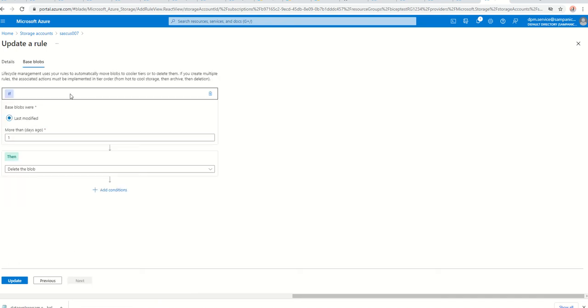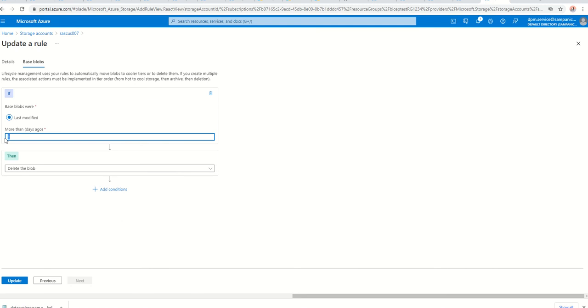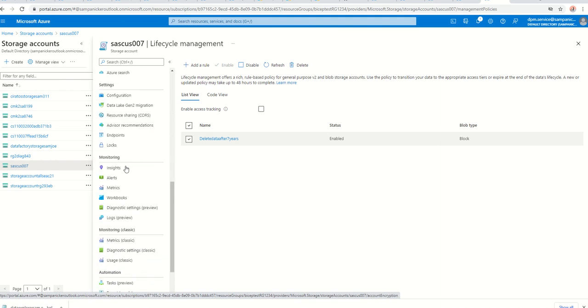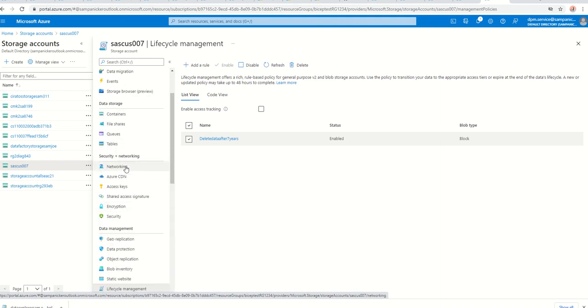And base blob, you can say here, modified 7 years is 2555 days, you delete the blob. So if it's not been modified over the last 7 years, delete it. And that's what I have set up as part of my lifecycle management. Anyway, so you've got your storage account created, which is good. The next step for this is to have your SAS key.